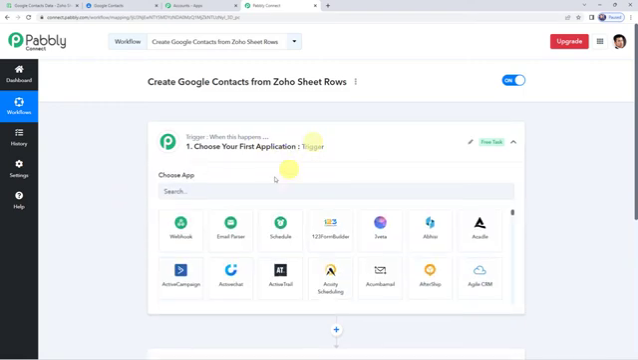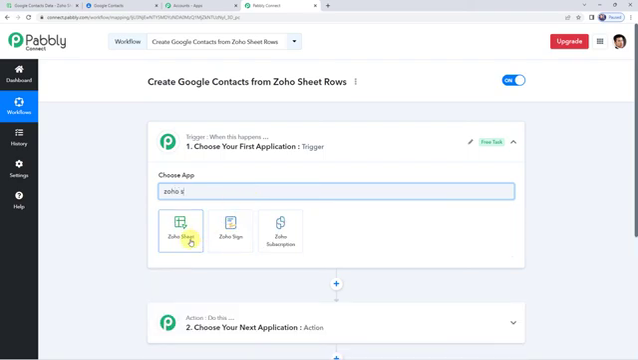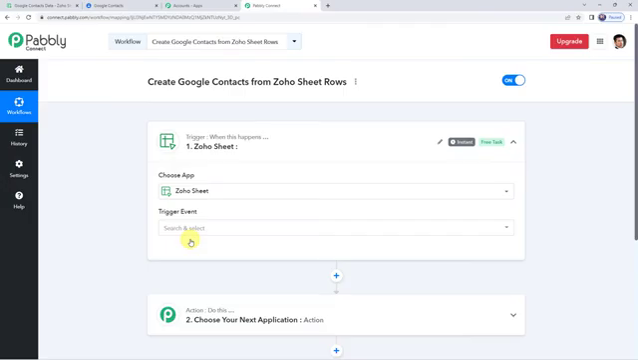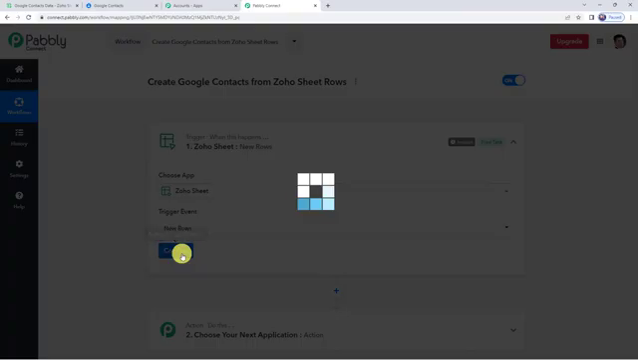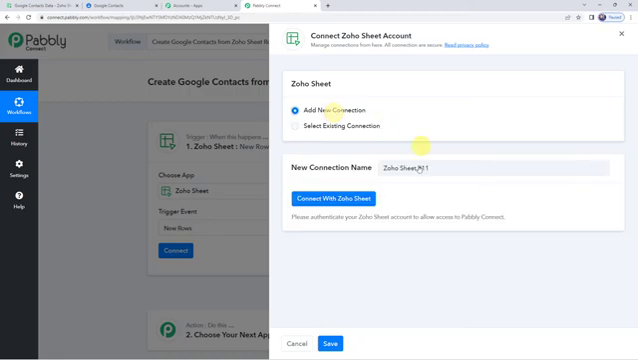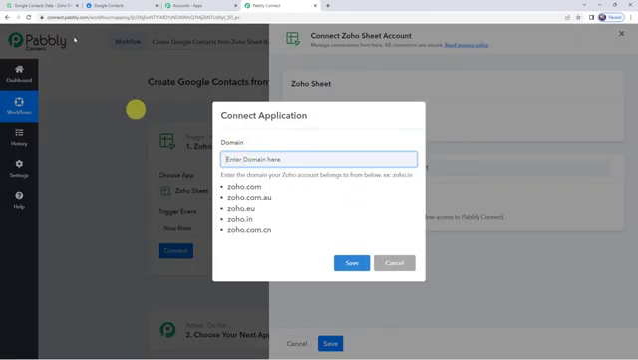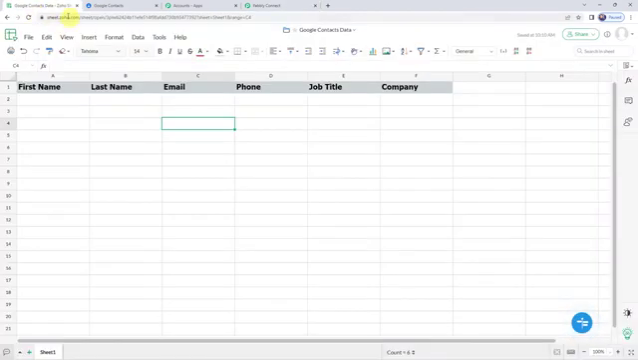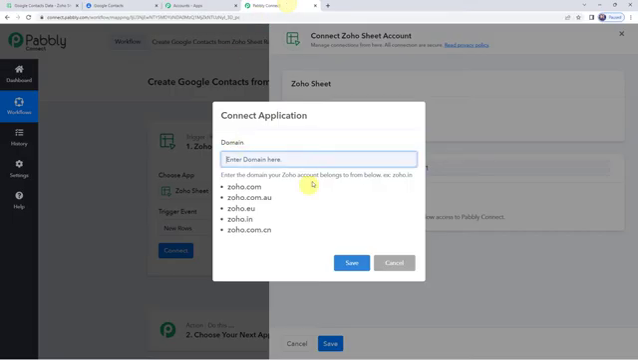So open this trigger window and here choose the application name as Zoho Sheets. Select the trigger event as New Rows. Click on Connect. Click on Add New Connection and click on Connect with Zoho Sheet. Now it is asking for the domain. So I'll just take you to the Zoho Sheet and here you can see that my domain is zoho.com in the URL. So I'll be giving the zoho.com domain over here. You have to enter your domain over here and then simply click on save.